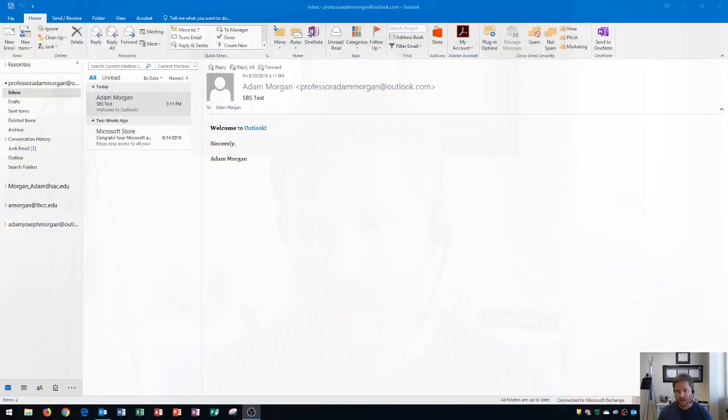Let's get started. So I have my inbox displaying here, and this tutorial is going to cover everything to do with junk email, setting up safe senders and recipients, and also blocking messages from unwanted senders.